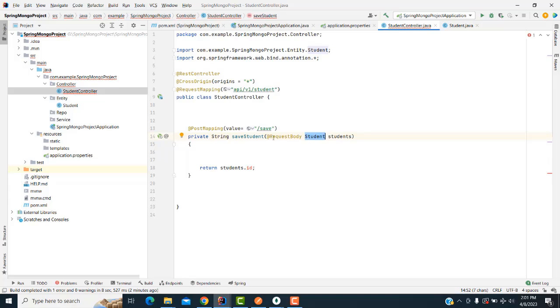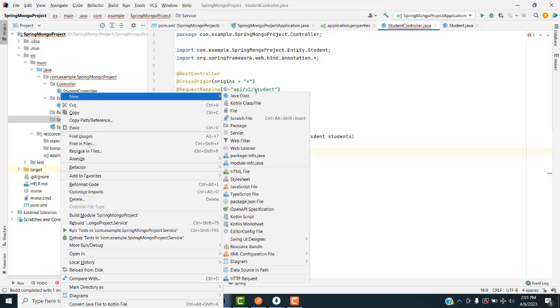So here you get the data. When you save the record, you have to get all the student data. What data are you inserting? You get the data here. So after that, what you're going to do is go to the service. We have to create the service page here as well. So how to create the service page? Go to the service, right click, new, Java class.